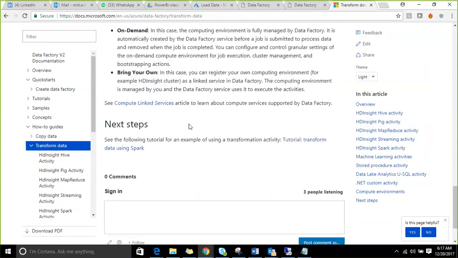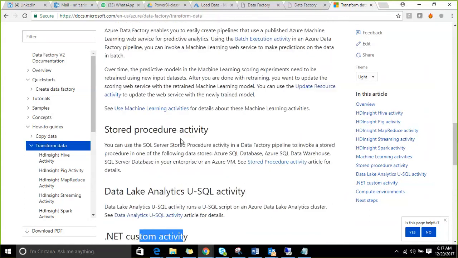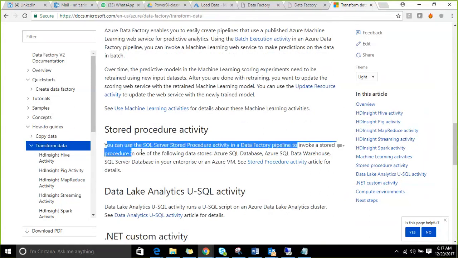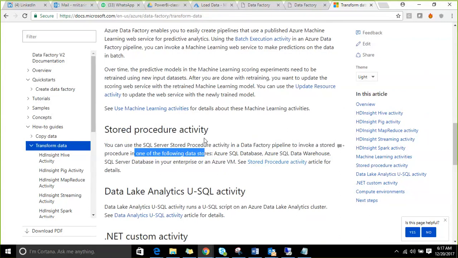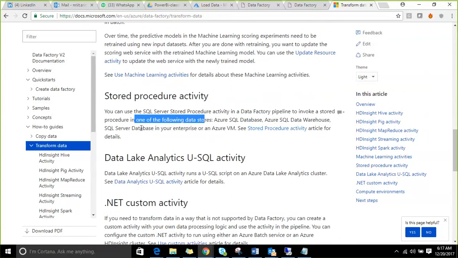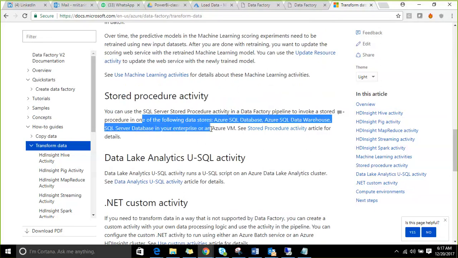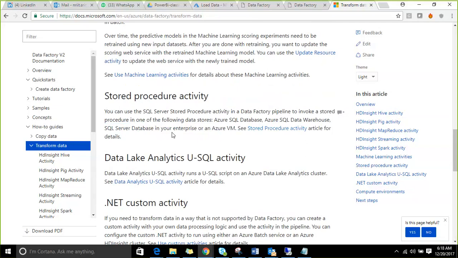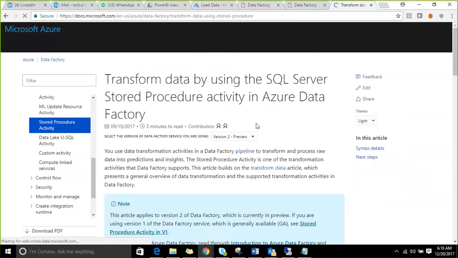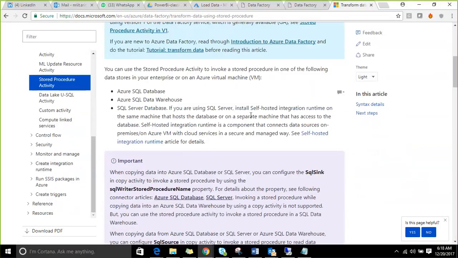So now, if you want to do some transformations, you must do it with the help of a stored procedure. You can use the SQL stored procedure activity in a Data Factory pipeline to invoke a stored procedure in one of the following data stores: Azure SQL Database, Data Warehouse, or a normal SQL Database in an enterprise or Azure VM. The stored procedure activity article, on how to configure a stored procedure, is available over here.